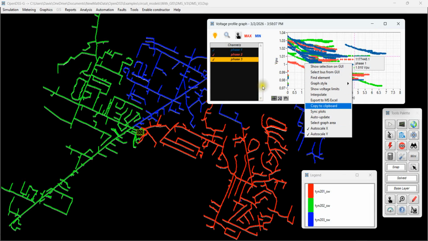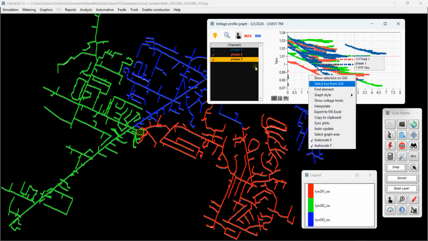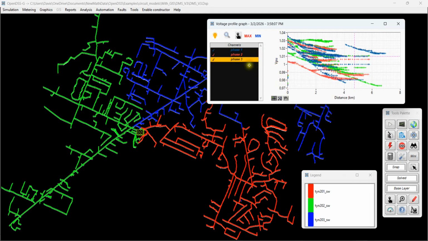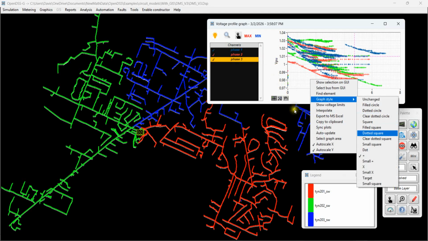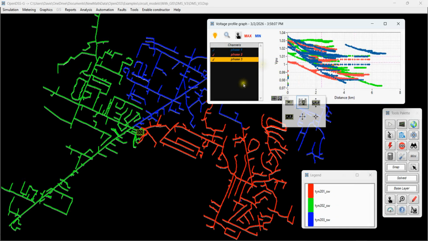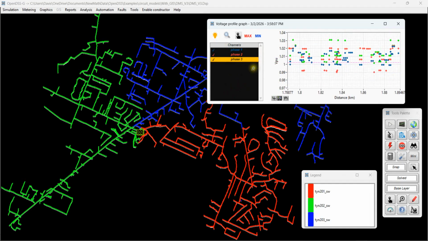The graph itself is highly customizable. Users can choose from multiple visual styles, adjust the overall appearance, and enable interpolation between data points if they prefer a smoother curve. Axes can be auto-scaled, and several zoom controls are available to explore specific regions of the plot, as shown on the screen. These options give users flexibility to tailor the visualization to their analysis needs.